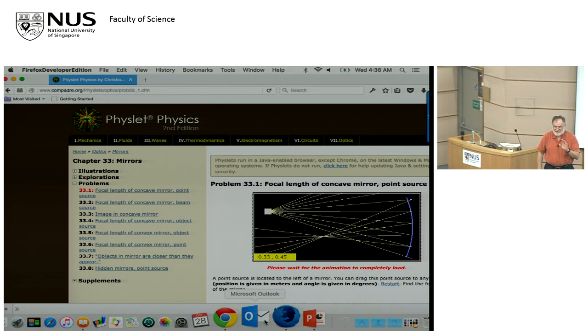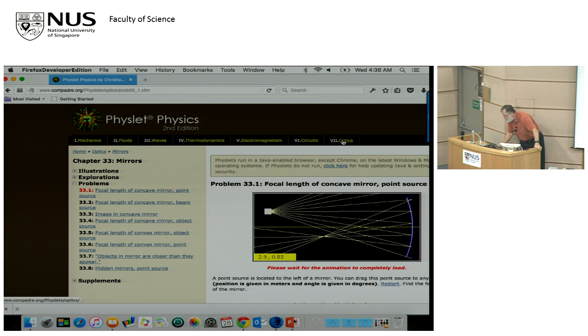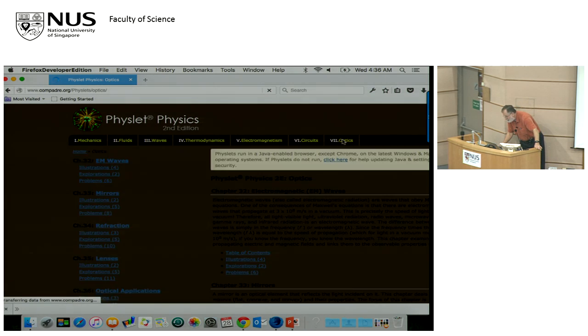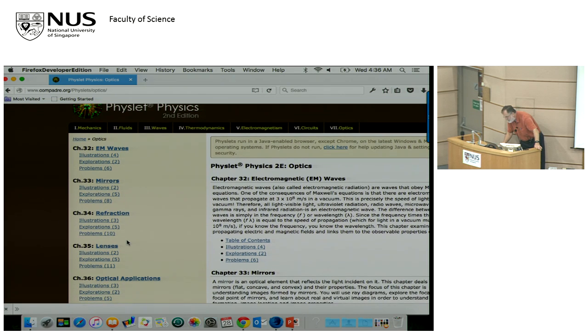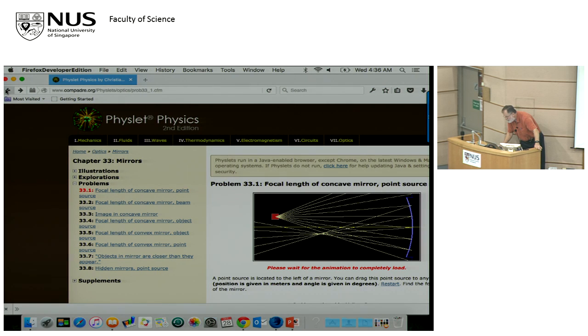And so I was able to get back the rights from my publisher for Physlet Physics, and then with the good people in ComPADRE, we were able to put all this in ComPADRE. So for instance, under optics, we do E&M waves, mirrors, refraction, and lenses, and so on. So let's just take a look at one of the lens problems.